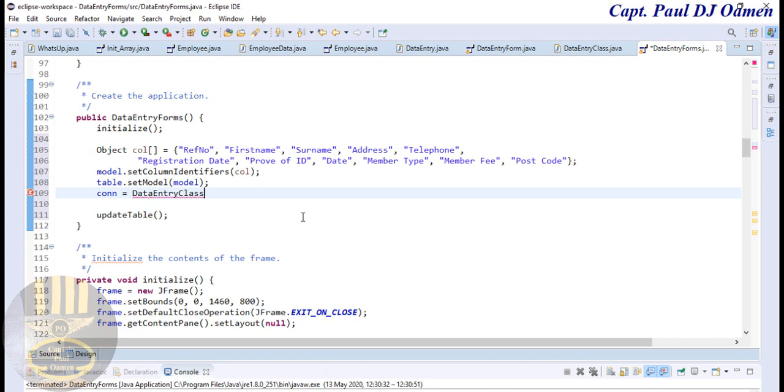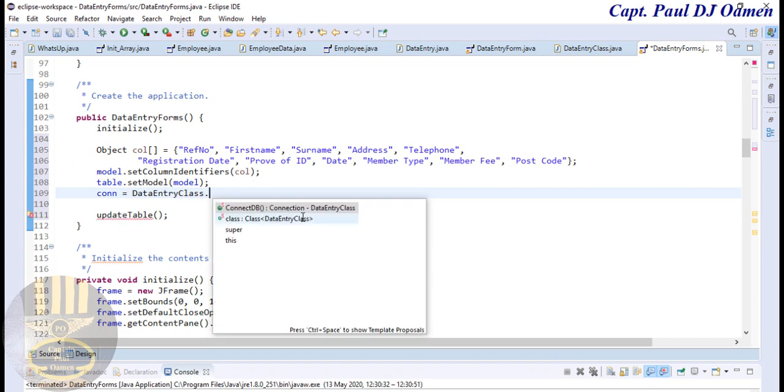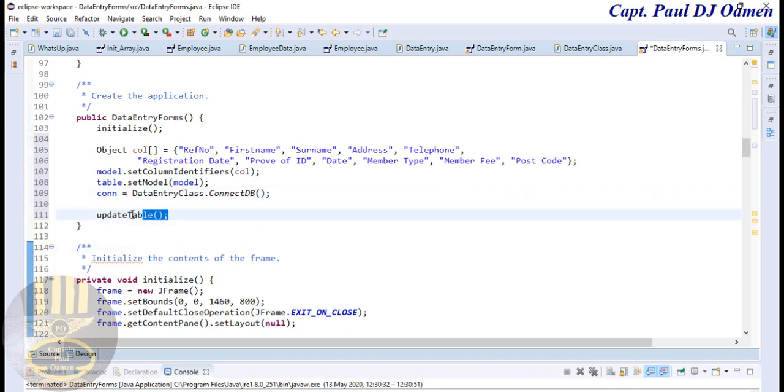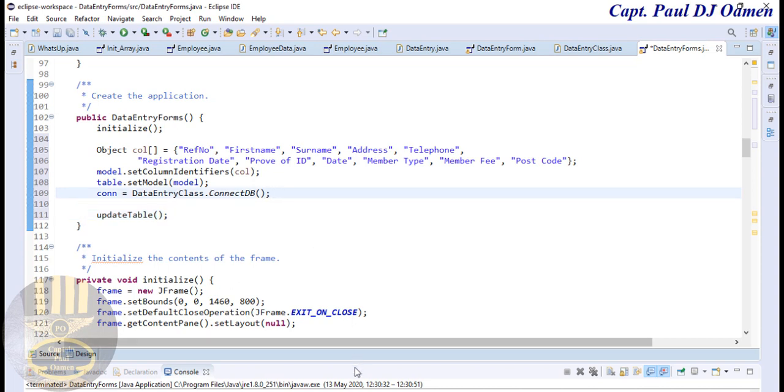And that is going to be dot connectdb, enter semicolon, and get it updated. That's all there is to it. So that's taken care of.